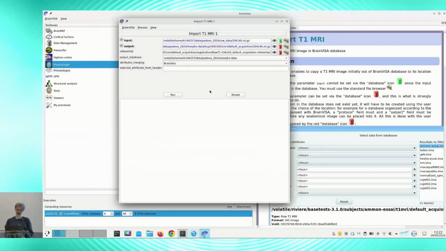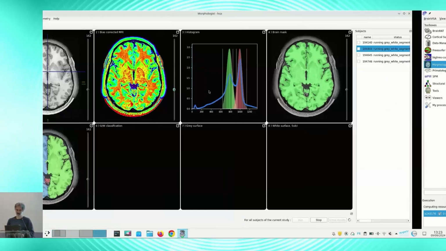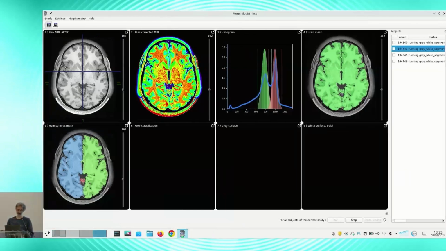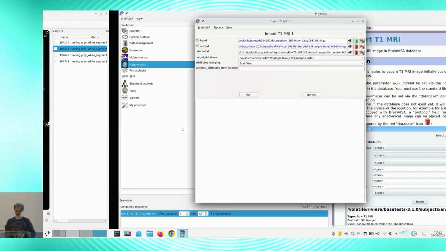Now if I run this process, the file will be read, converted, and written in the output database. I won't actually run it because it has already been done using the graphical application. As you see, data have been processed in the meantime. I will come back to it later.